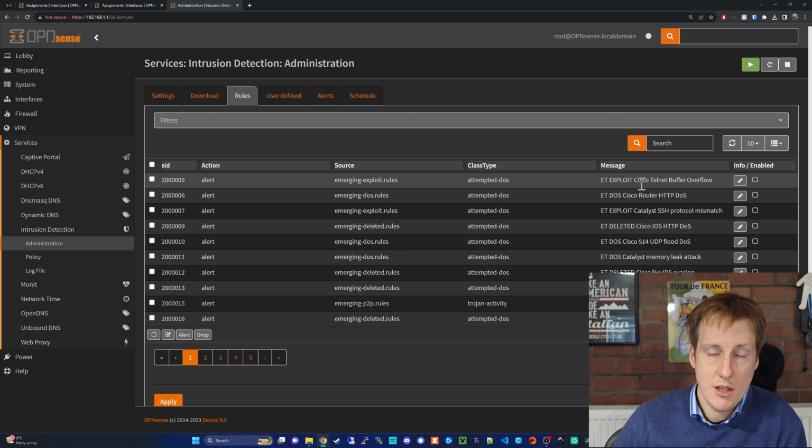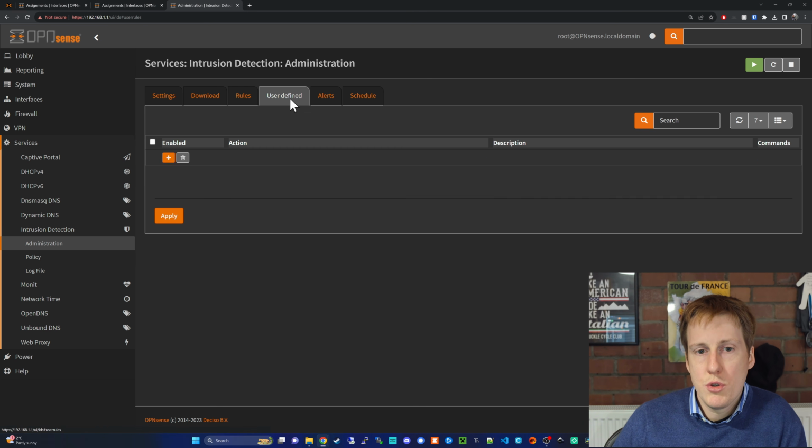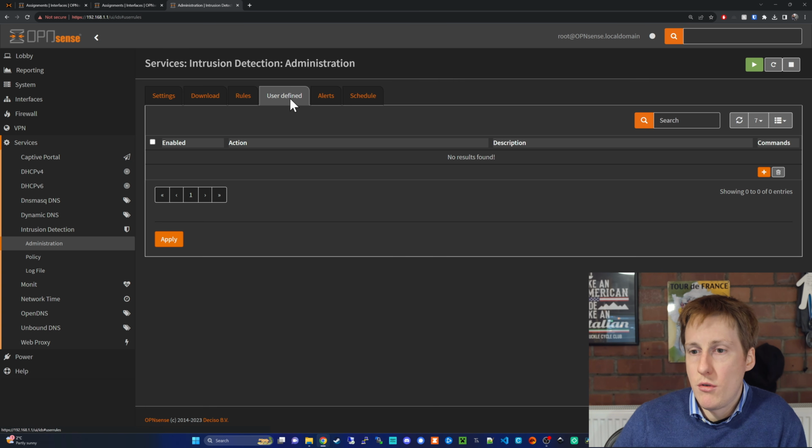And you can see here that there's specific rules for things like a Cisco Telnet buffer overflow. And there'll be a whole host more stuff in here. And if you're really interested in all the security stuff and some of those attacks and CVEs, etc., have a look through those and then compare those to some of the NIST vulnerability databases. Once you've done that, you can also create some user-defined rules that are on top of that. I'm not going to cover that in this video.